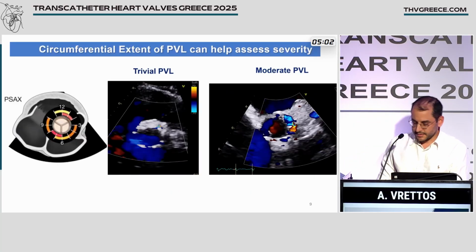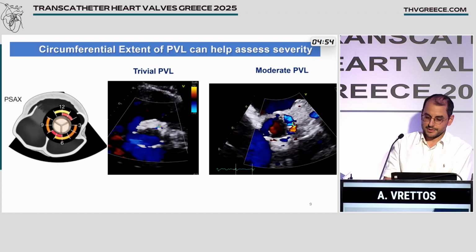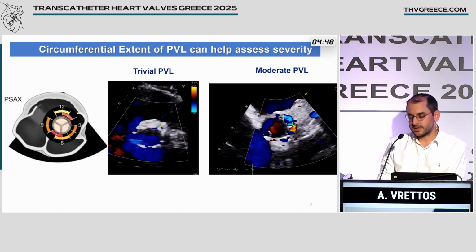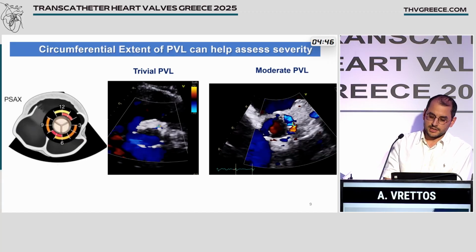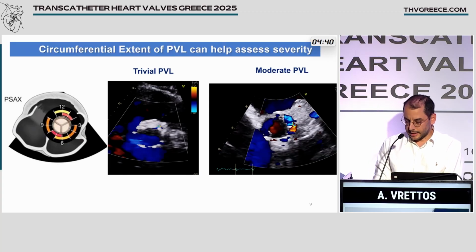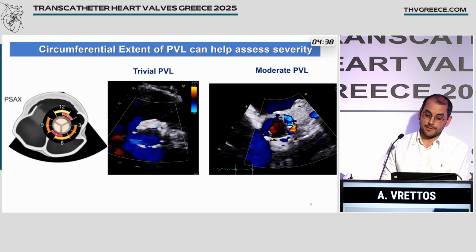The final part of valve assessment is looking for PVL. We use this clock face that you see in the parasternal short axis view. Using transthoracic or transesophageal echo, you can use parasternal short axis views or mid-esophageal short axis views. To determine how significant the PVL is, you really want to see what percentage of the circumference the jet occupies on the TAVI stent. Anything less than 10% is considered trivial to mild. Something between 10 to 30% is moderate, and more than 30% is severe PVL.